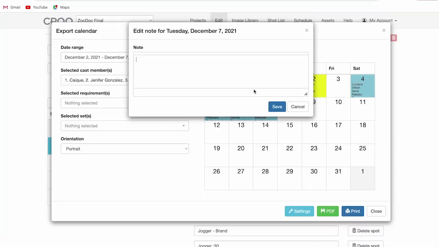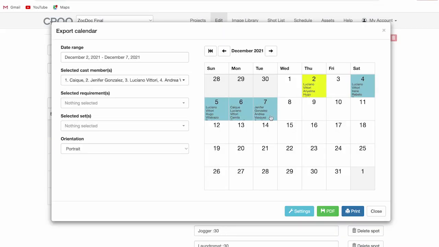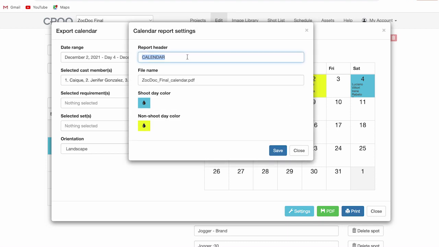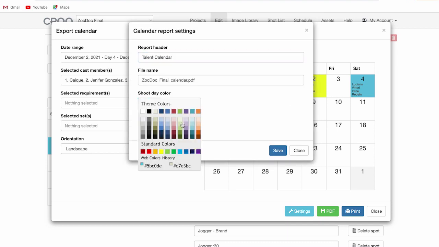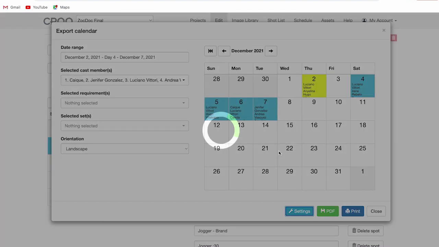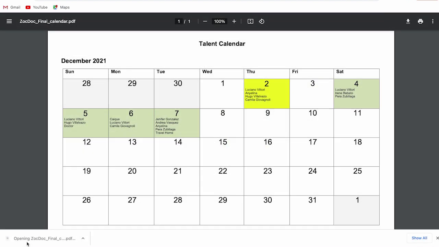By clicking on a calendar day, you can include a note for that day. You also have the option of displaying the calendar in portrait or landscape format. Click on the Calendar Settings button to give the calendar a title and customize the color scheme. You can then generate a PDF document or print the calendar.